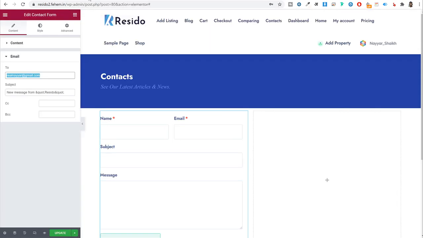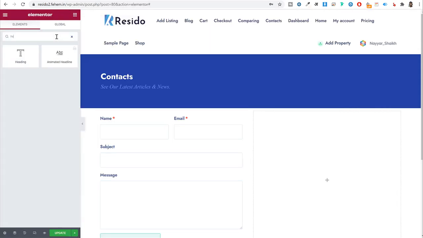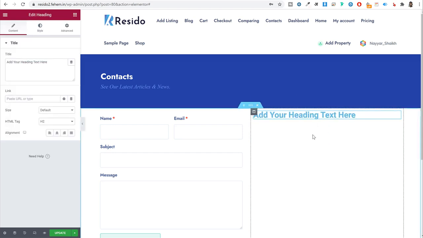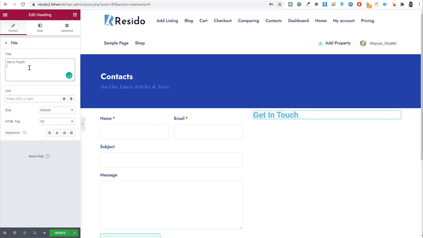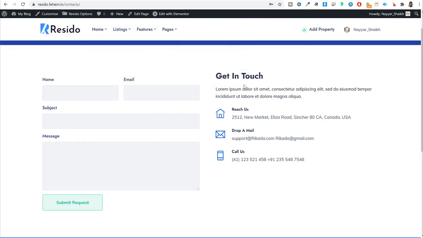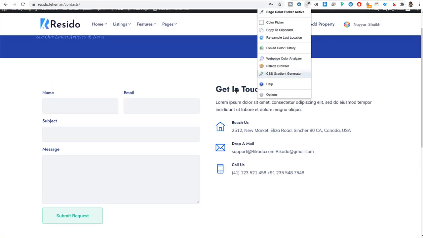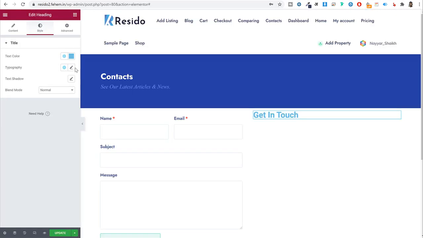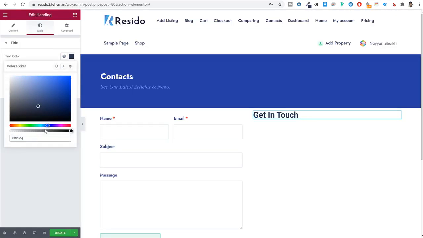Now at the right hand side, first of all, we have this text. So we'll copy it from here, come back to this option, search for heading. Okay, this is heading. Just bring it over here, paste in this text. Now, if you want to style this thing, go to style. First of all, we want to change this text color to this color. Let me get this color code. Okay, this is the color code. We'll come over here, paste in this color code. Okay, this is the one.